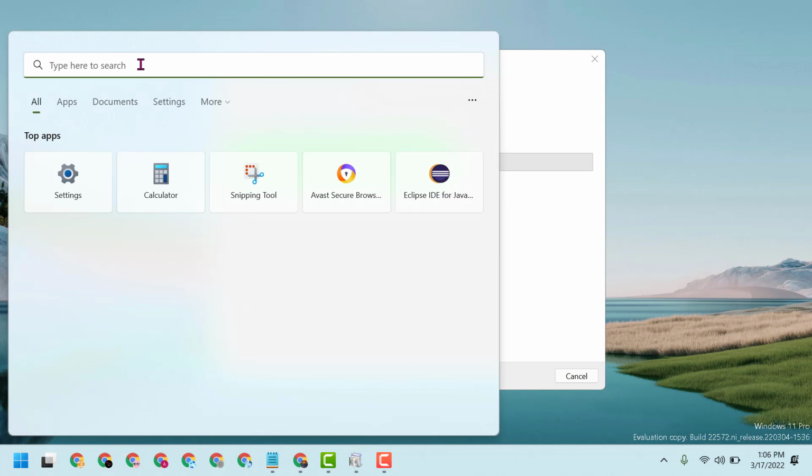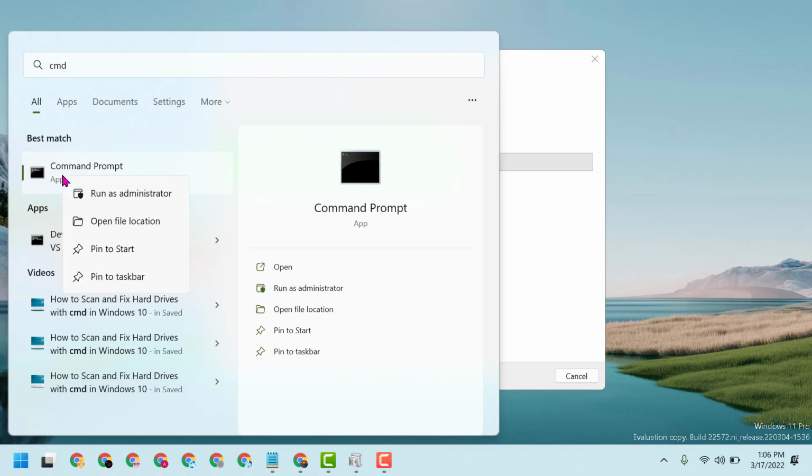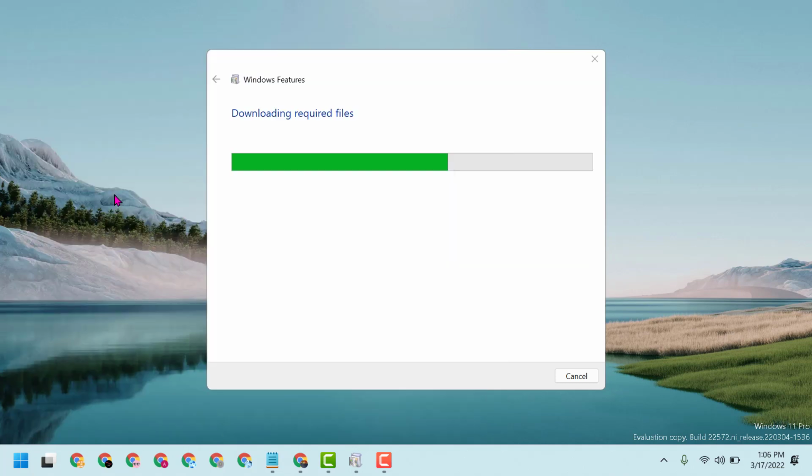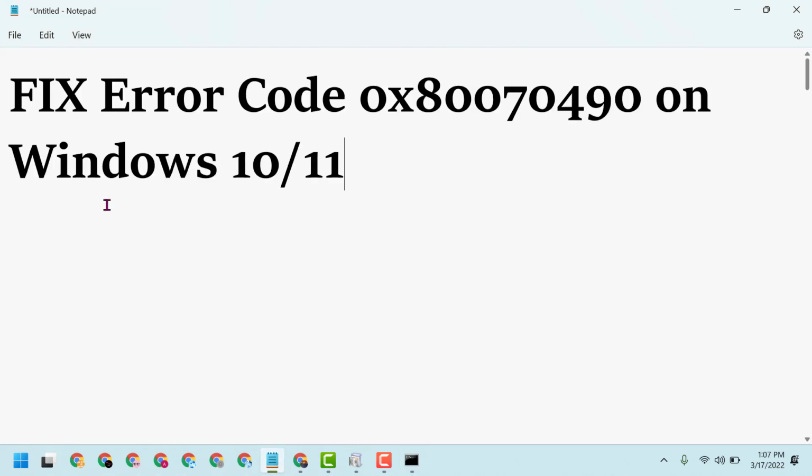So click on Start, type cmd, right click on Command Prompt, and run as administrator. Here type sfc /scannow, then press Enter. It will take a couple of minutes, so complete this scanning, and once it completes you have to restart your PC or laptop.